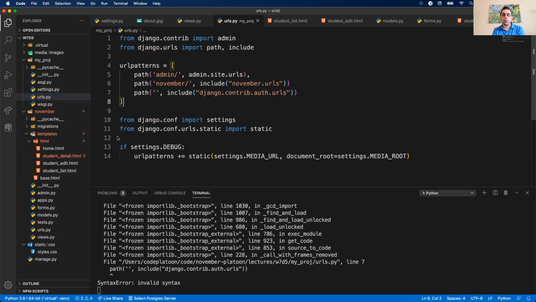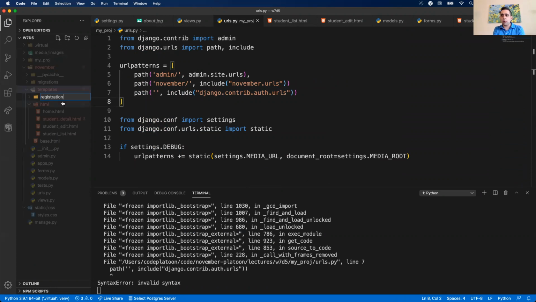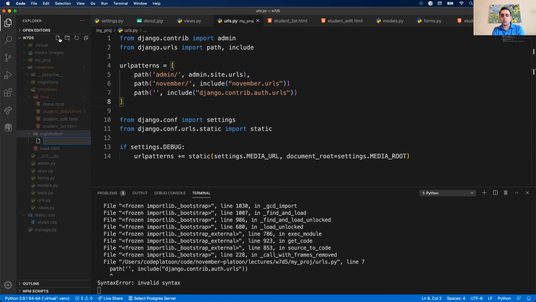Let's go to creating a registration templates folder. So in my templates for my app, again, my app is called November, in my templates folder, I'm going to create a new folder called registration. And this is, again, a reserved keyword. It might be configurable. I would have to look up documentation, so I'm not going to bother with that. But for the most part, just default to registration. And within here, I'm going to add my login page. So do login.html.